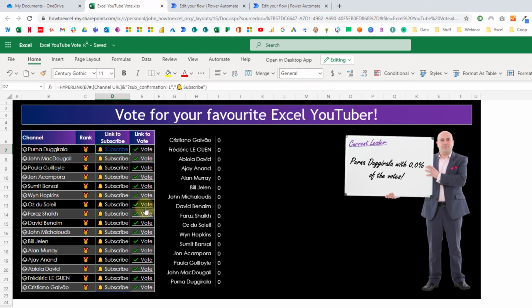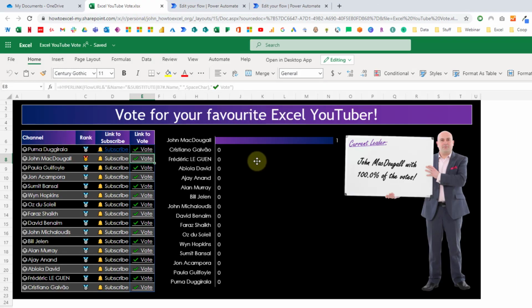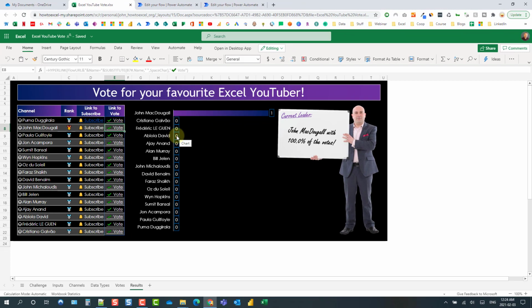Now this link here is going to allow you to vote. If you click on that, that's actually going to trigger a flow in Power Automate. That flow is going to add a row of data into that Excel workbook, and that's going to allow us to tally up the votes. Here we get a confirmation that your vote has been cast for a certain person, and we can close that. Our graph here is going to update with the current votes. What's happening behind the scenes is Power Automate is adding a row of data into a table that I've got here.